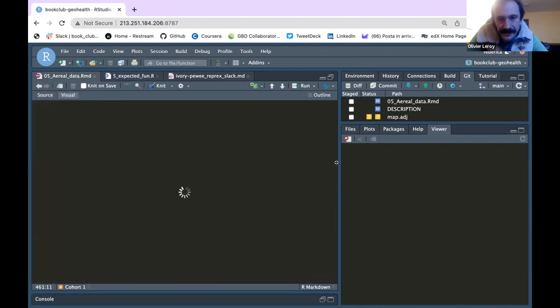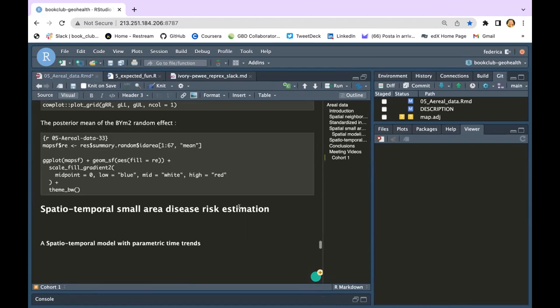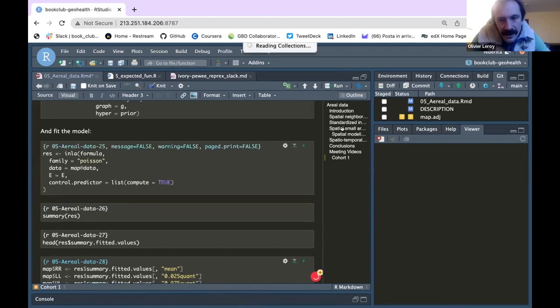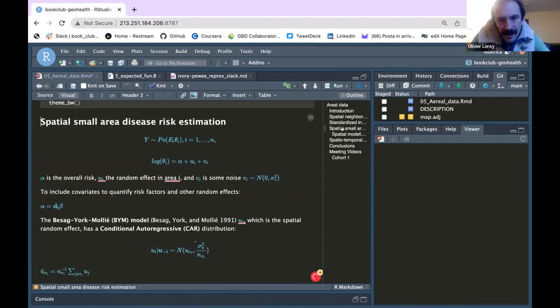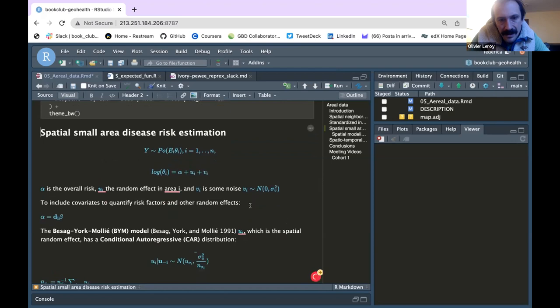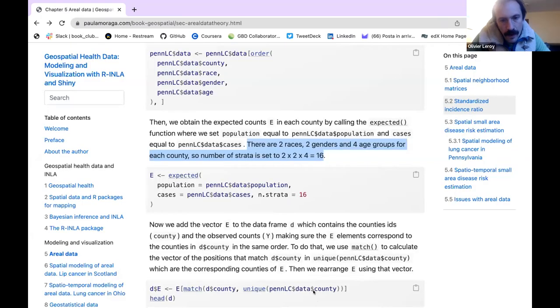Are you muted? No, I'm not. Okay. So we were like. Let's go a bit on the model, I think. Well, anyway. Do you want to go or should I go? Whatever is fine. I can go quickly on it, or we can go on the book, whatever.